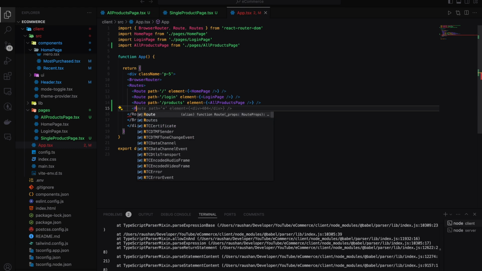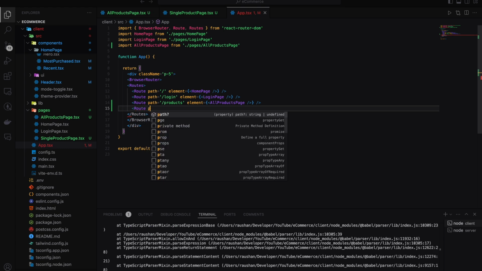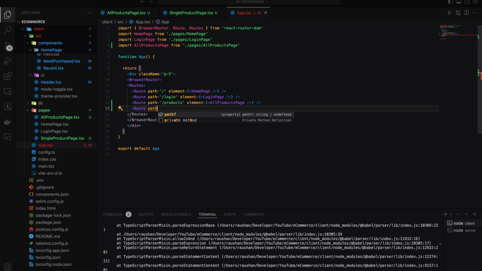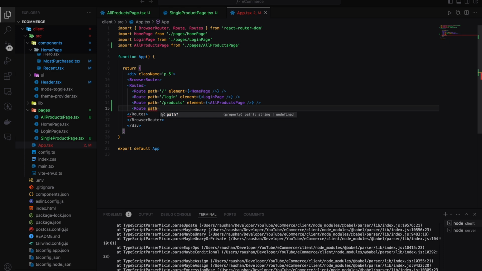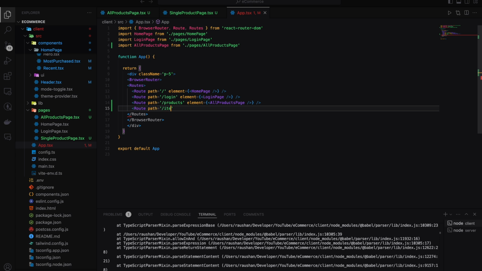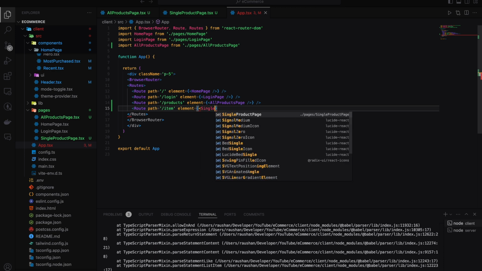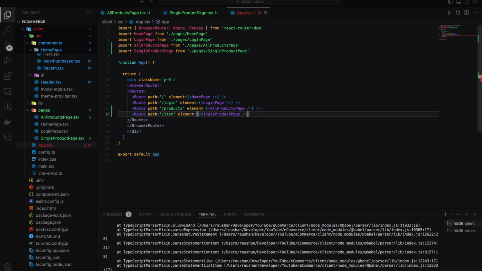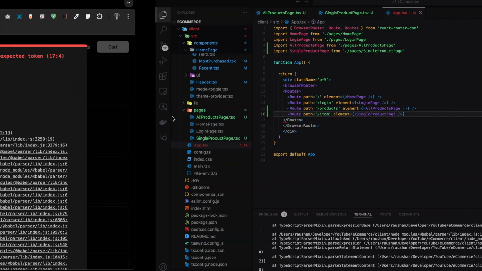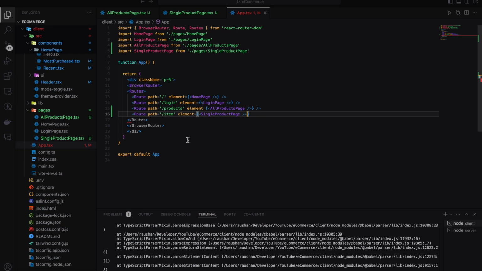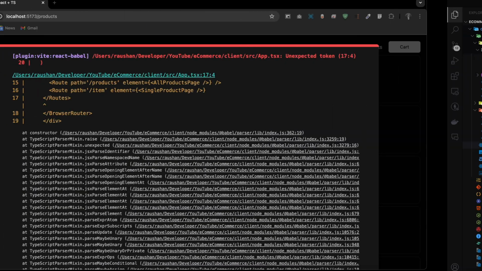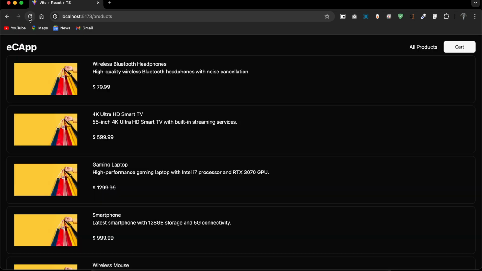So route, path is going to be slash item, and element is going to be SingleProductPage.